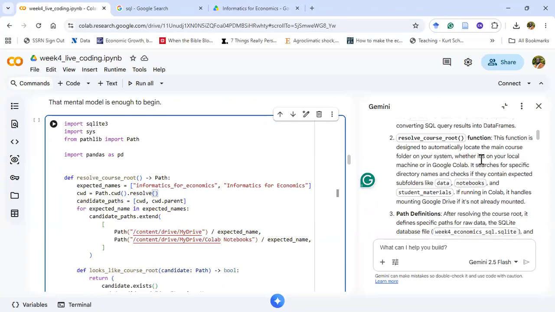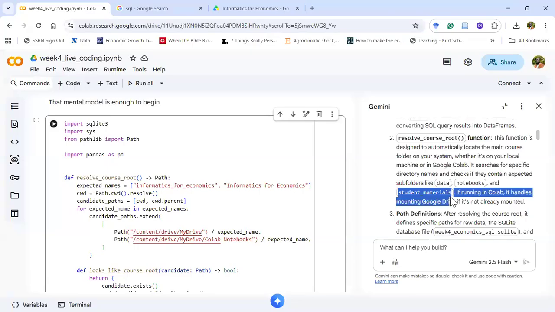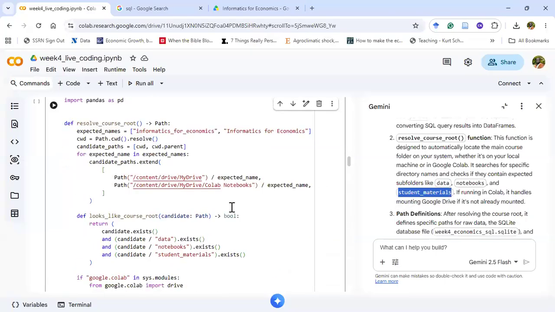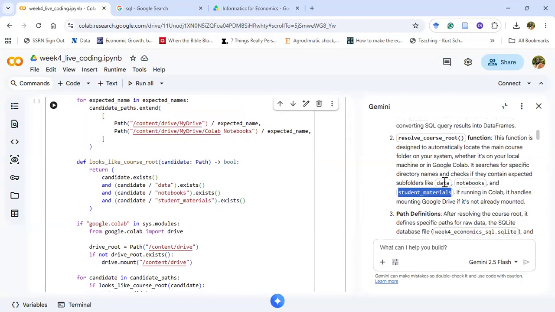Okay. So as it's in Google Colab, it searches for specific directory names. It's going to look for data, which is one of the folders there, and then notebooks. For mine, it has added student materials. I'm not sure you need student materials, but if it asks that you need it, I can send you that, or you create that folder. So if running in Colab, it handles mounting Google Drive if it's not already mounted. So the mounting is going to be done.